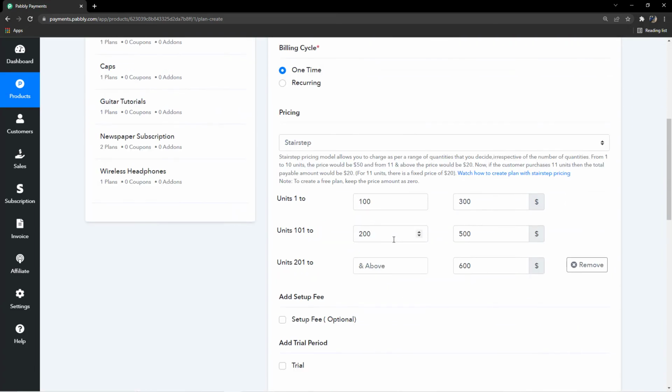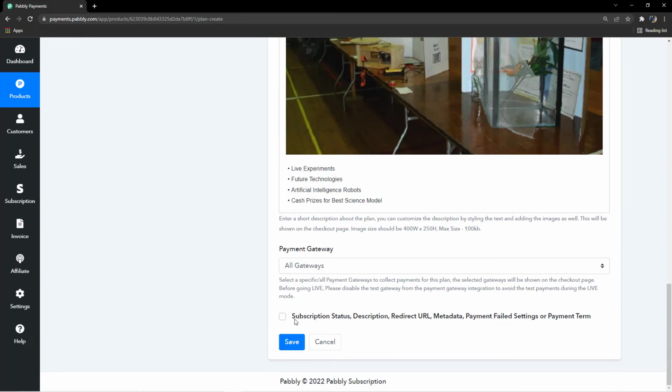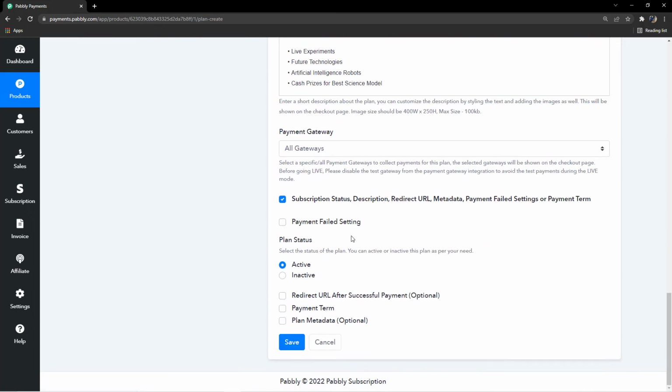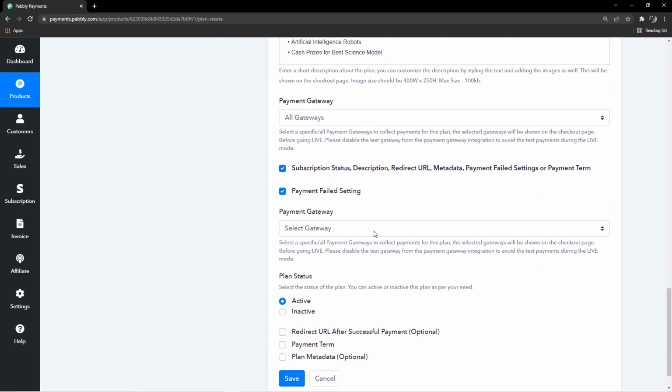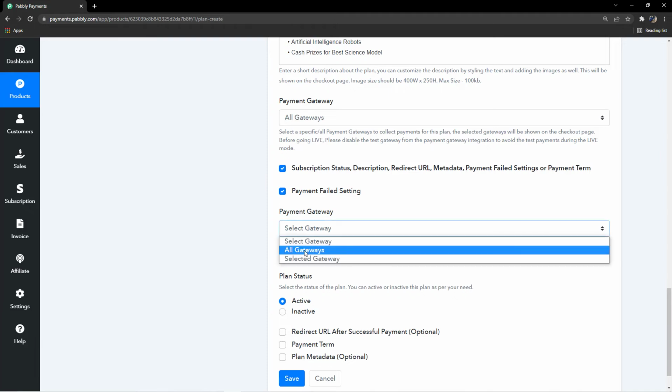Now that I have added all the details of my plan, I'm going to discuss some other points. The first one being the payment fail settings. Let's take a case in which a customer is making a payment and that payment fails. After that failed payment, we can offer our customers to make the payment again, from all gateways or from selected gateways.